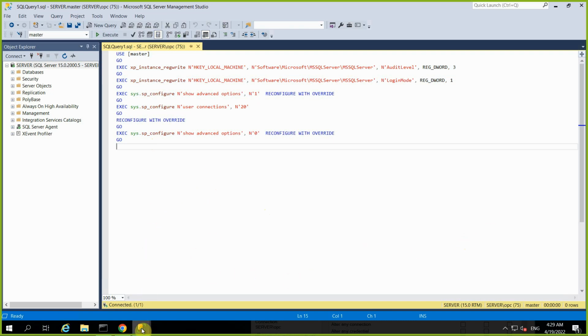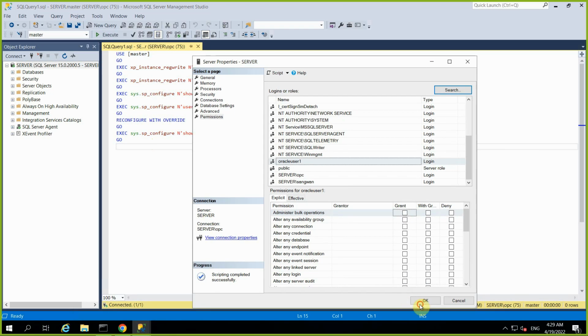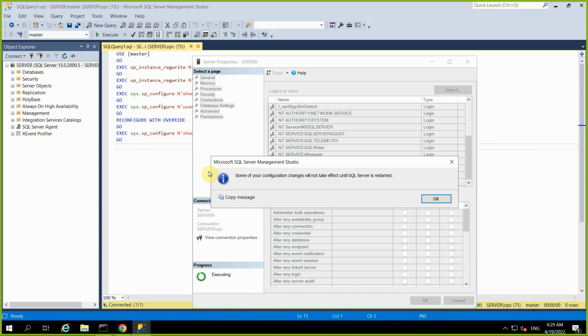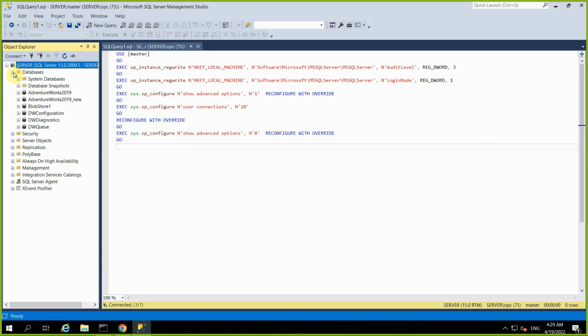So this is what we have done on this. Let me finish this part. This is instance configuration. Some changes will not take effect until the server is restarted. Obviously, there are some changes which require a server restart.